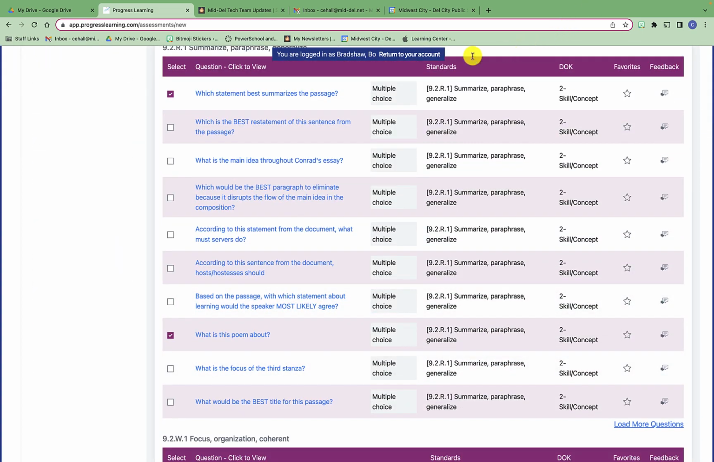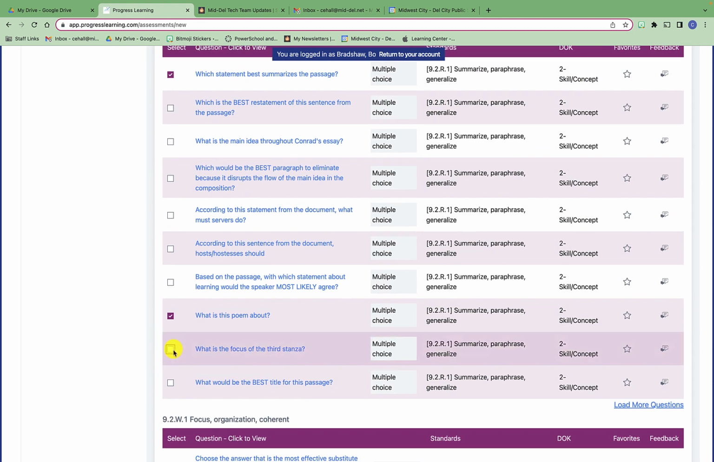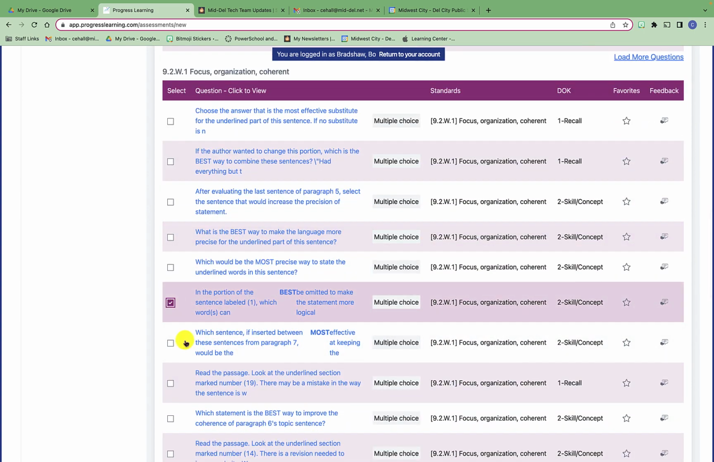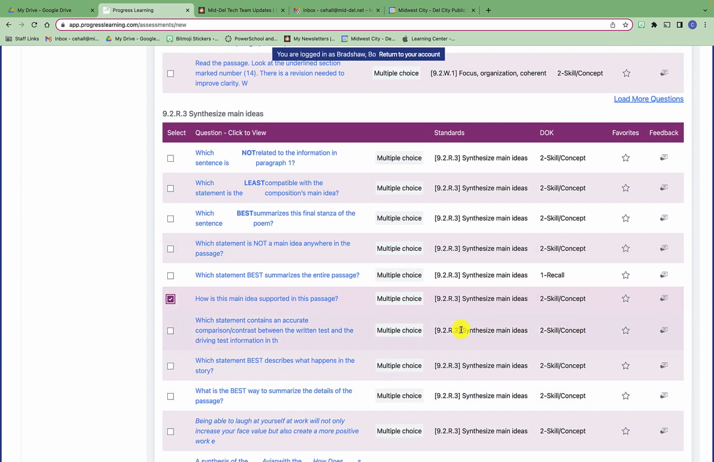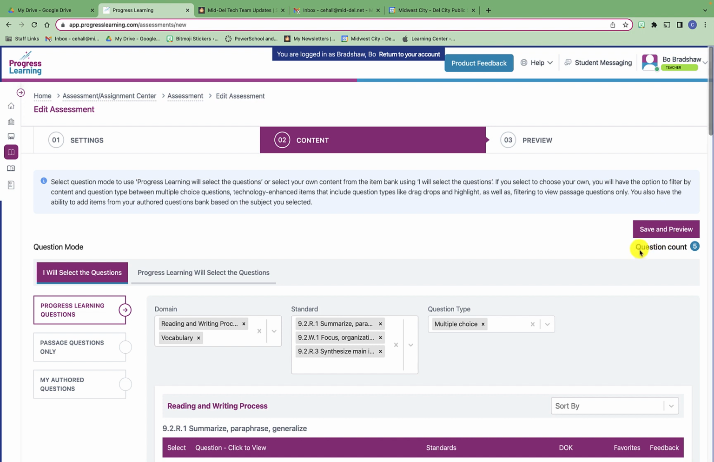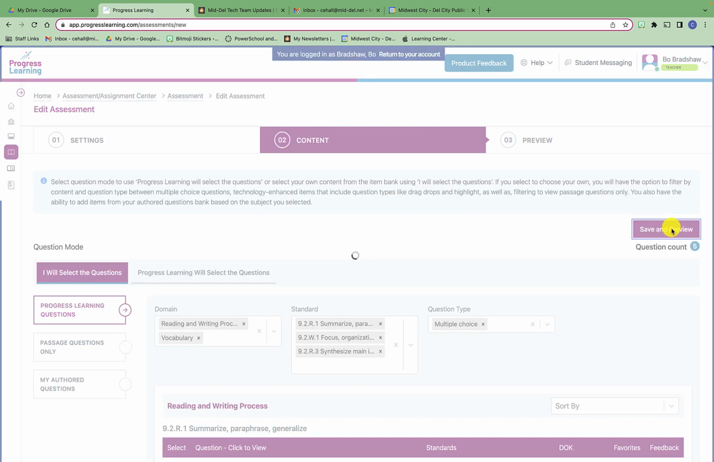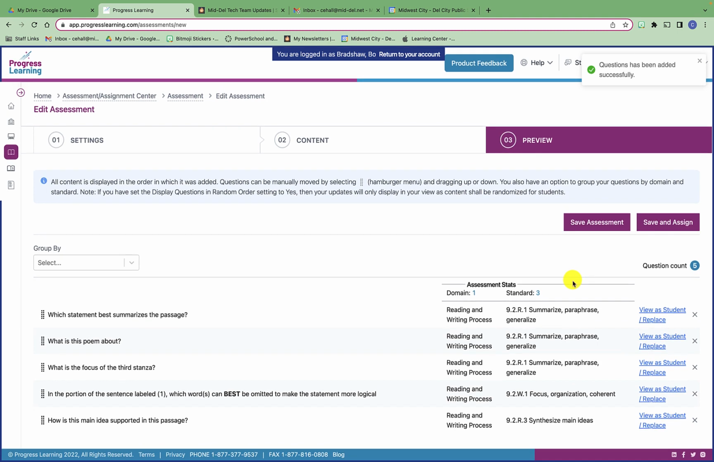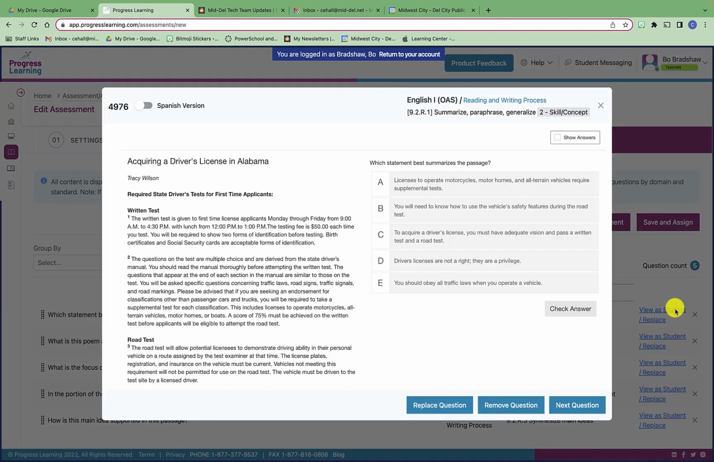The other thing that this does, it gives it by standard and it gives it by the DOK level as well. So let's say that I like these 3 and this one and this one. I'm going to go up to the top and I can see my question count. At this point, I have a 5 question assessment. If that's the number that I want, I'm going to go ahead and save and preview. And then from there, you'll see the questions and you can actually view it as a student and see what the kids are going to see.